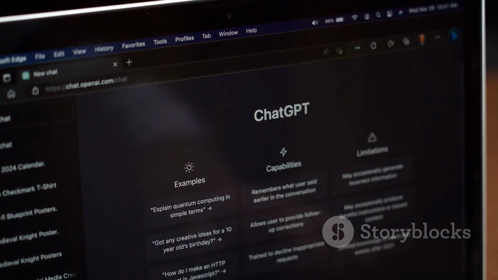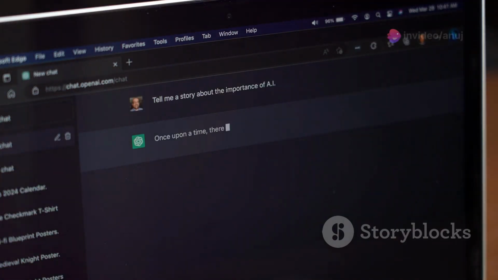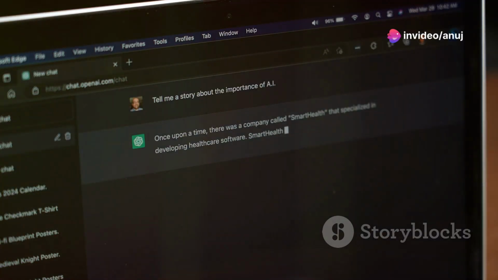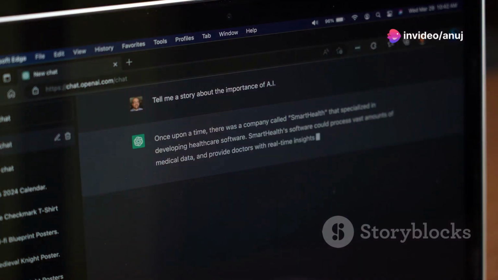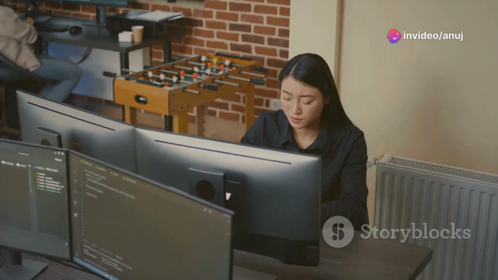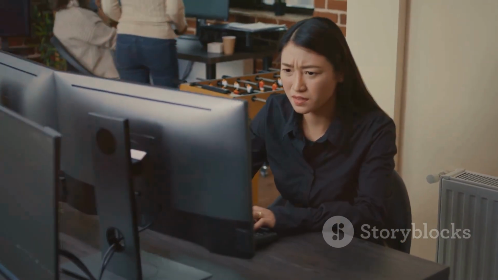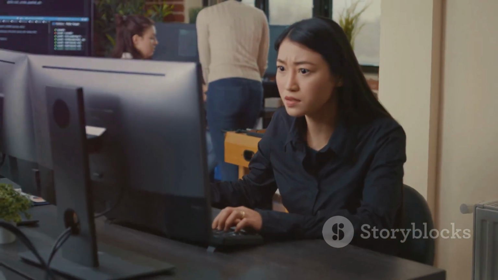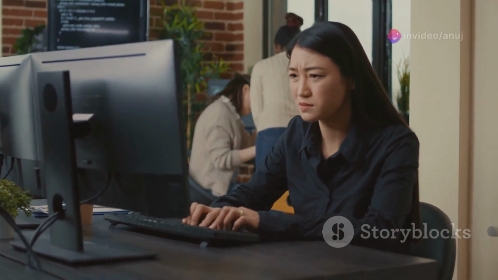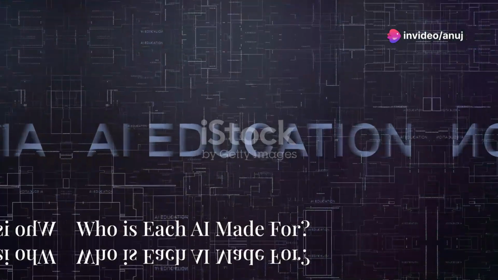From target audience and features to accessibility and security, we'll be covering all the key aspects to give you a crystal-clear understanding of these AI powerhouses. So, whether you're looking to streamline your workflow, ace your next assignment, or create engaging learning experiences, we've got you covered. Let's jump right in.